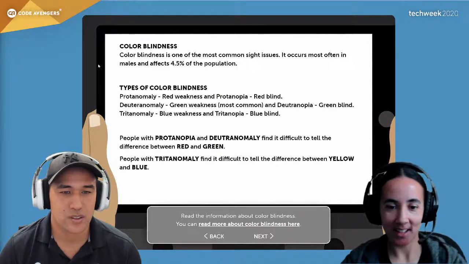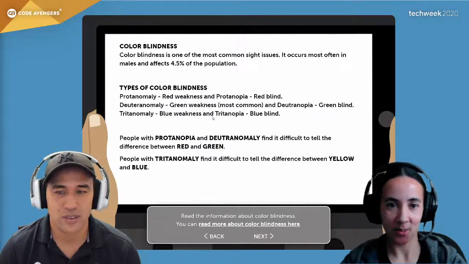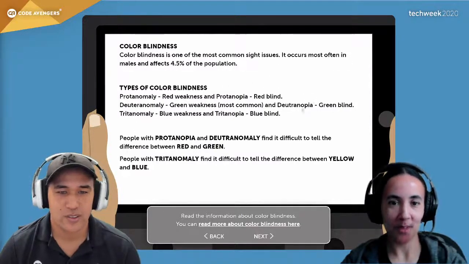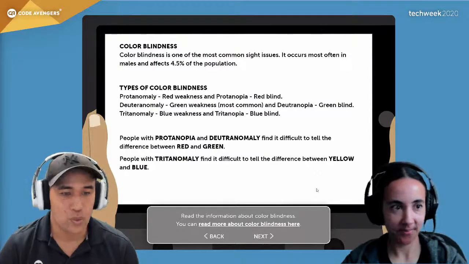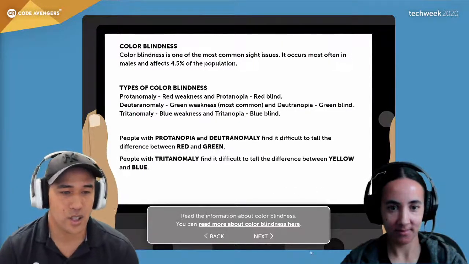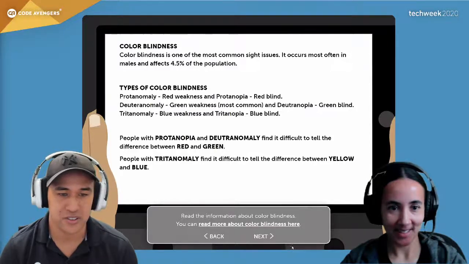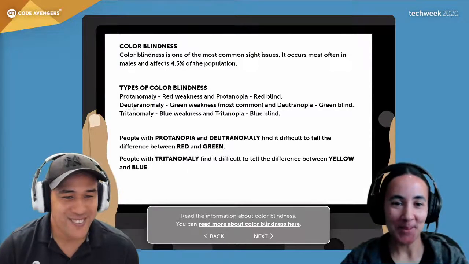Color blindness. Okay, this is going to tell us a bit about color blindness. Color blindness is one of the most common sight issues. It occurs most often in males and affects 4.5% of the population. Types of color blindness. Maybe you should do this part because I don't know if I can pronounce this. All right, types of color blindness.